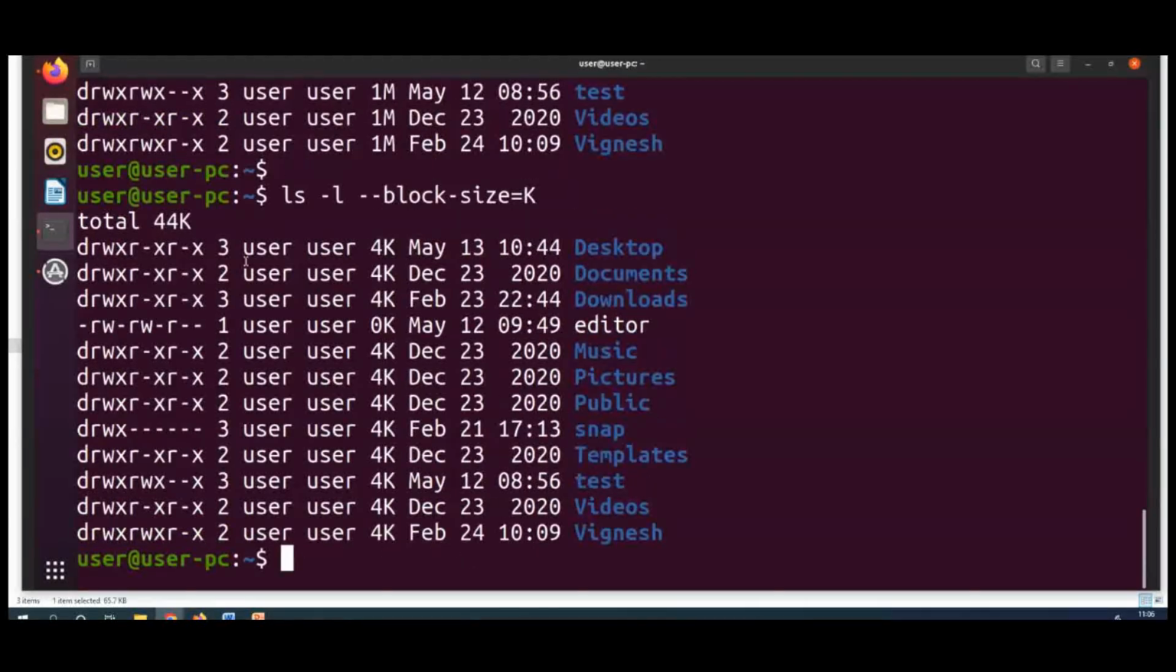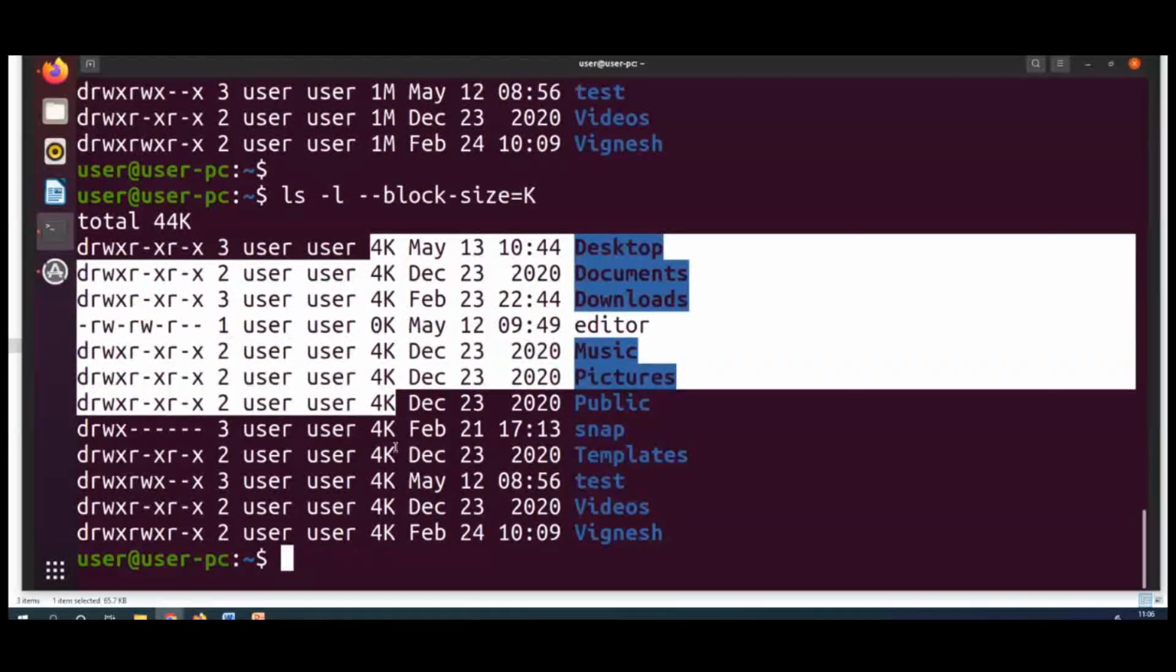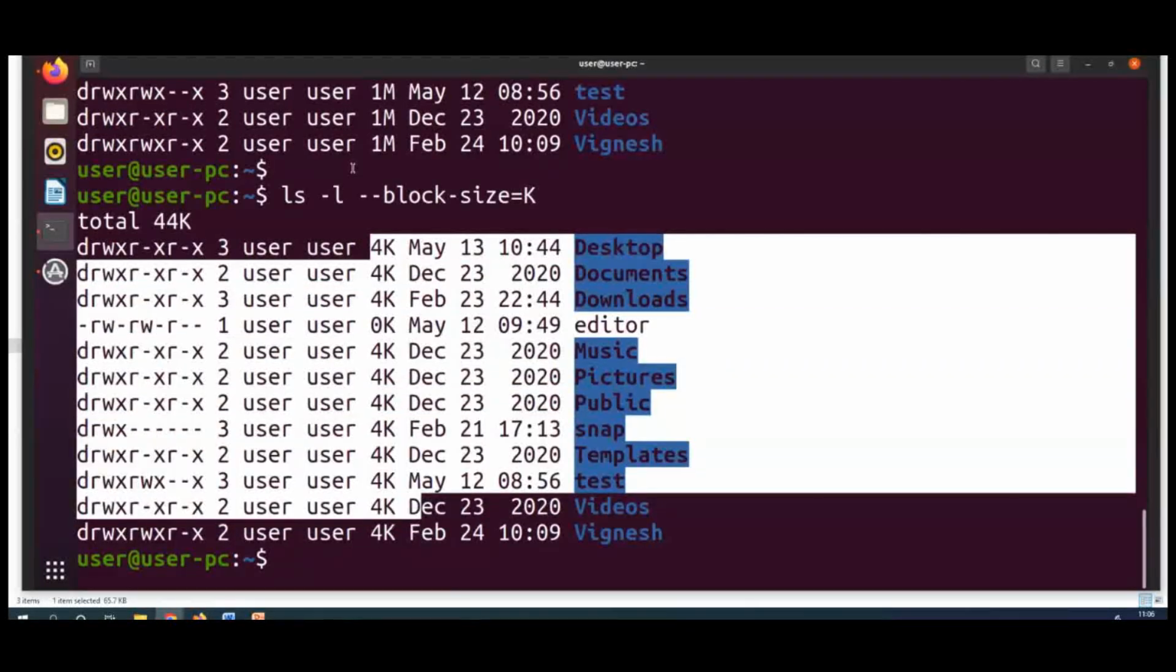Here, block size in K. See, you're getting everything in 4K, 4K. So based on the user's required format, it may be any format, I want to declare that block size. It may be in kilobytes, megabytes, or gigabytes, anything.